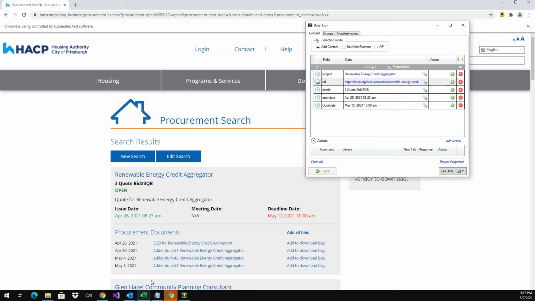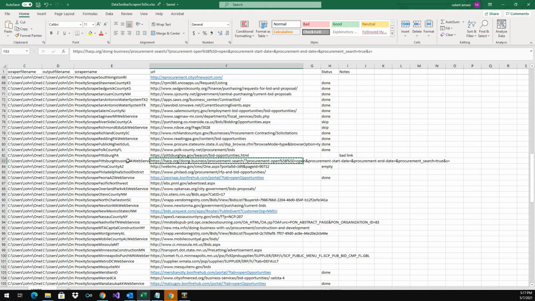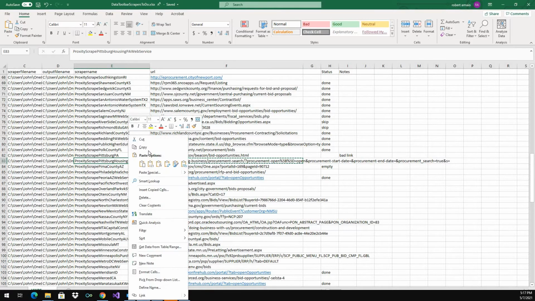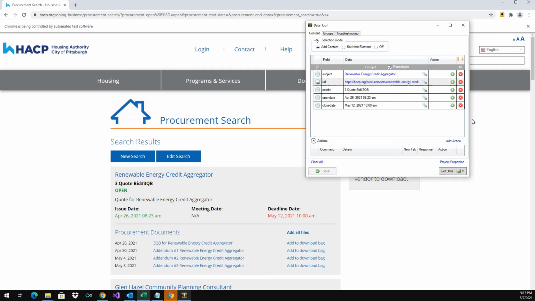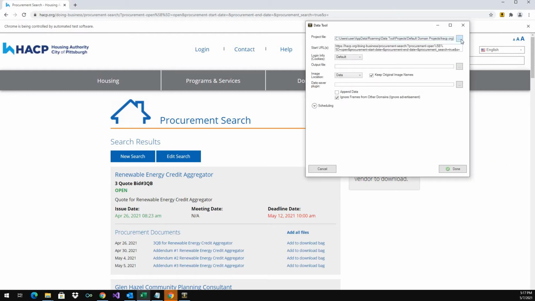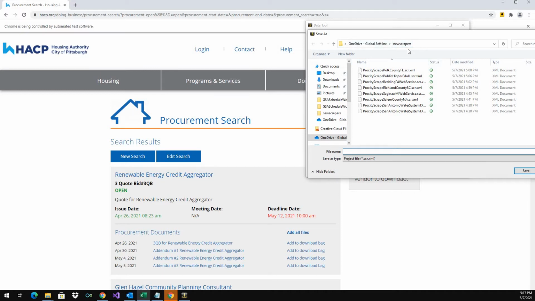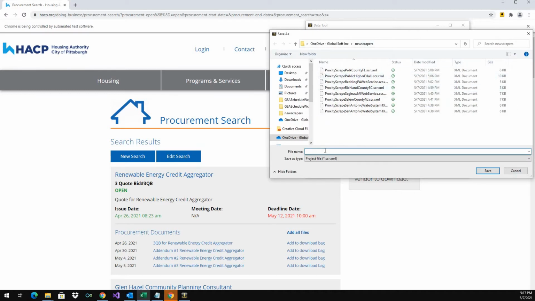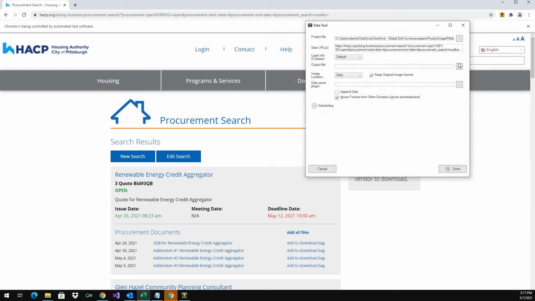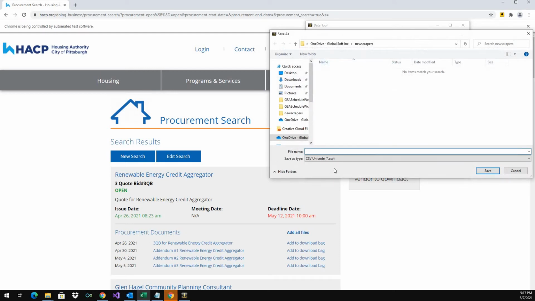So I go back to Excel. I grab the name of the scraper, copy it. I go back into Data Toolbar. I hit Project Properties, which is down right by Get Data. And I've already gone into this directory, but you can go into any directory you want. It remembers what the directory is. I just pasted it and hit enter. I go to the output file, it's going to go to the same place. I paste it and hit enter.